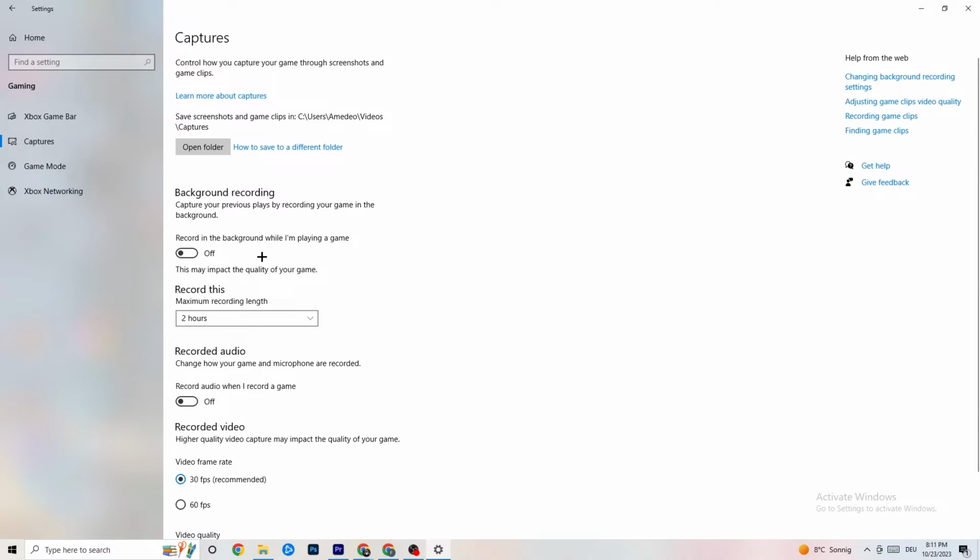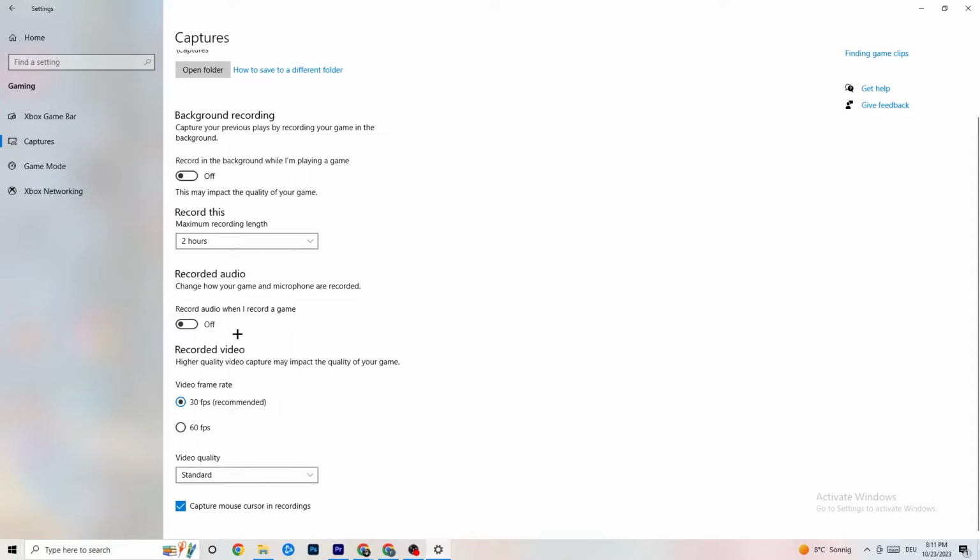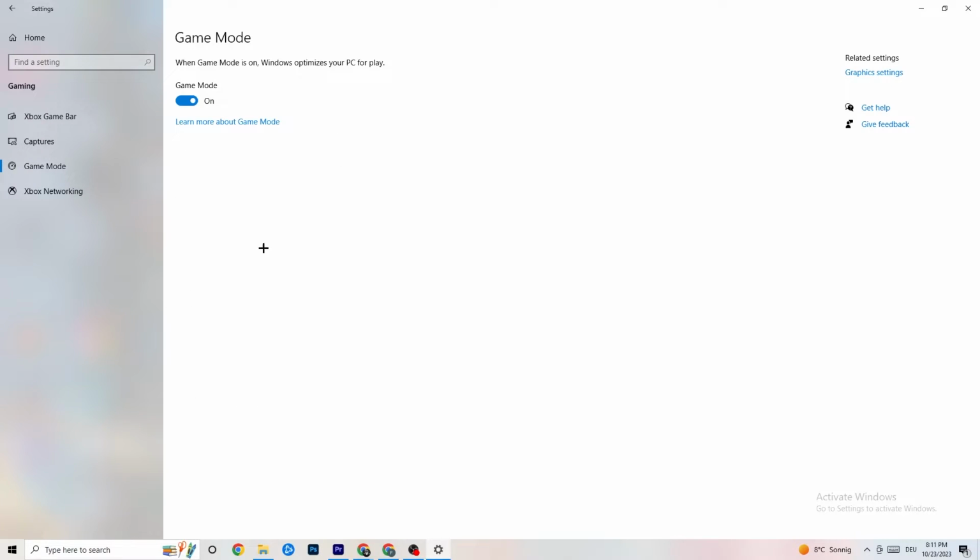Captures, go there. And obviously this needs to be off, because if you have something running in the background, it could also cause crashes mid-game, or you can't even start the game, or have FPS stuttering issues. So just keep this off. You don't need that. Afterwards, hit Game Mode. Same thing again. For some people, it works better with game mode on. For other people, it works with game mode off. So just try this out.